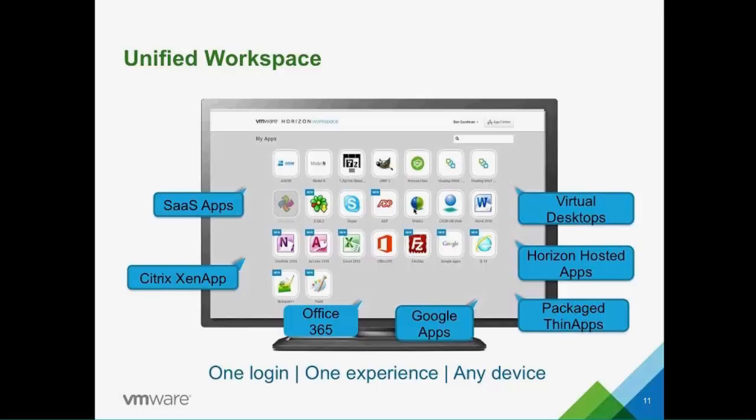In addition, we've also seen that there's been a huge tidal wave of adoption around Office 365. Personally, I think it's a great platform.